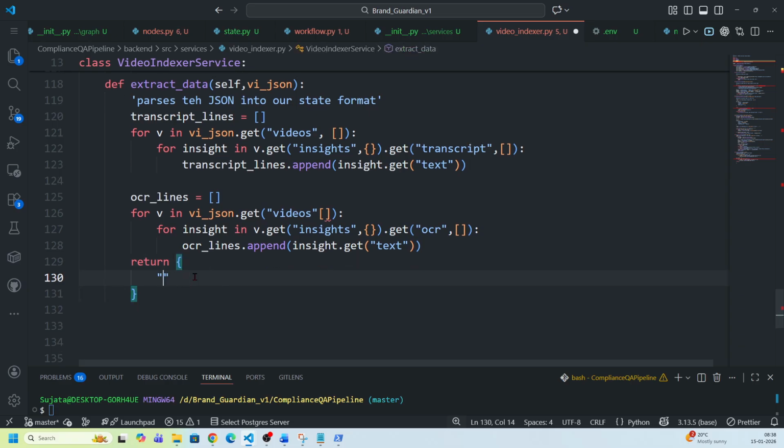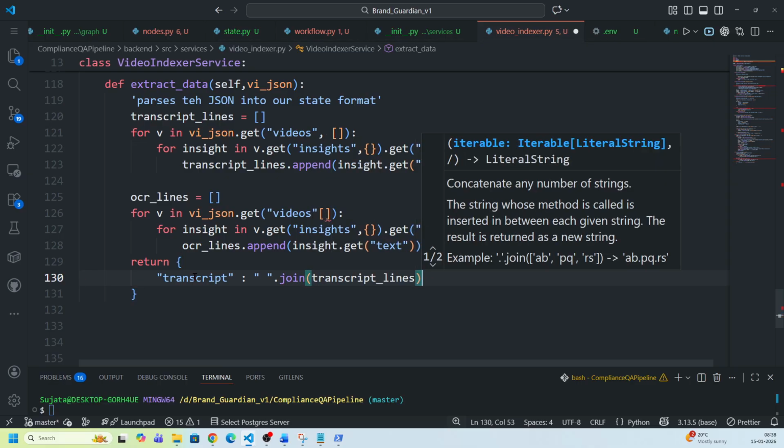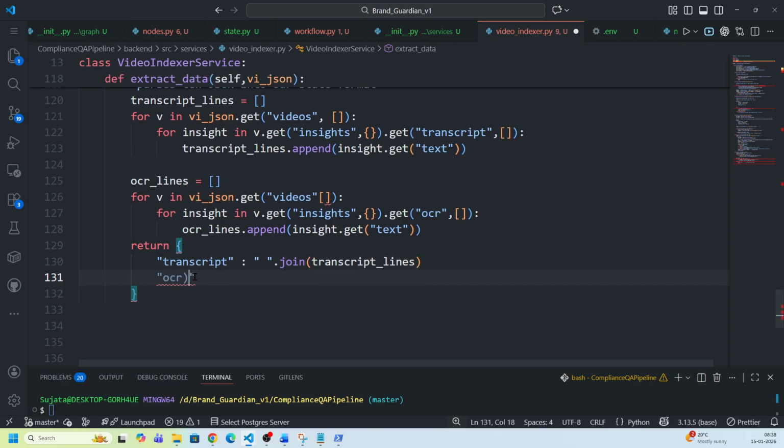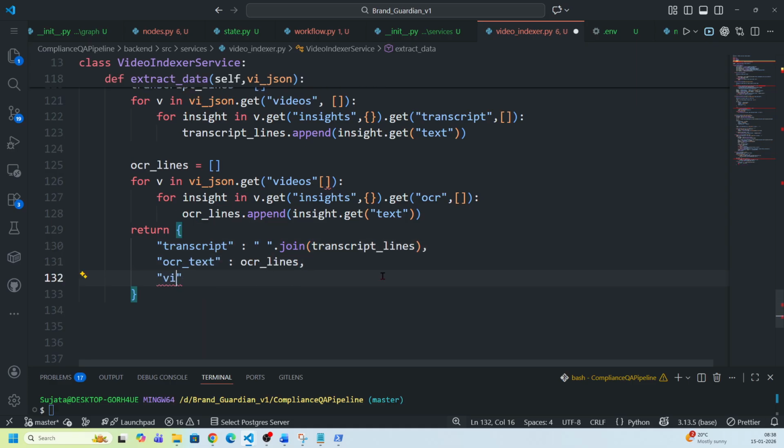So finally, what do we want in the end to be extracted? Transcripts is what we want, and OCR text is what we want. OCR text is nothing but OCR lines. I should put a comma here. And then some part of the video metadata also. There is a lot of video metadata that gets generated. We are not interested in all of it.